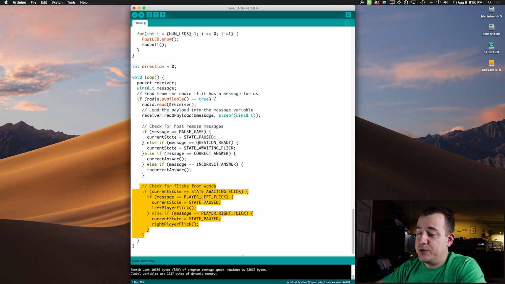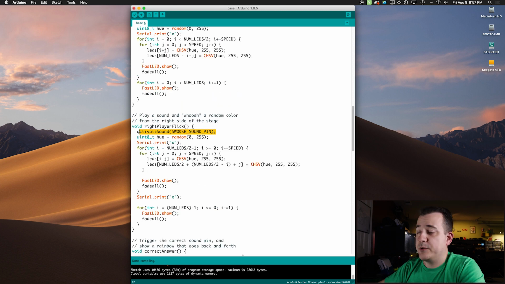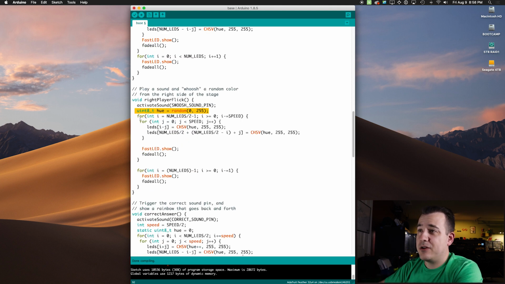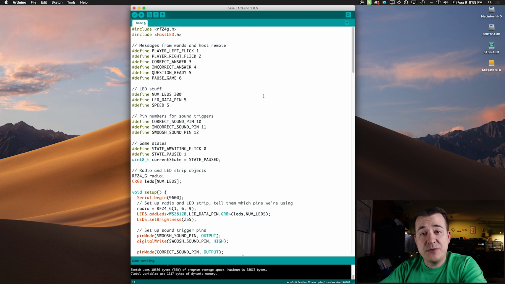And if we are, then we check to see if the message is something from the left wand or the right wand. Then we go into a paused state so that we don't do anything else until we hear from the host remote. And then we call either the left player flick or the right player flick function. So what those do is they activate the swoosh sound pin. That one will pick a random sound effect for a spell being cast and play that. Then it will pick a random hue. So after we've picked a random color, then we'll just make the light travel from one side of the stage to the other. Hopefully that all made sense.